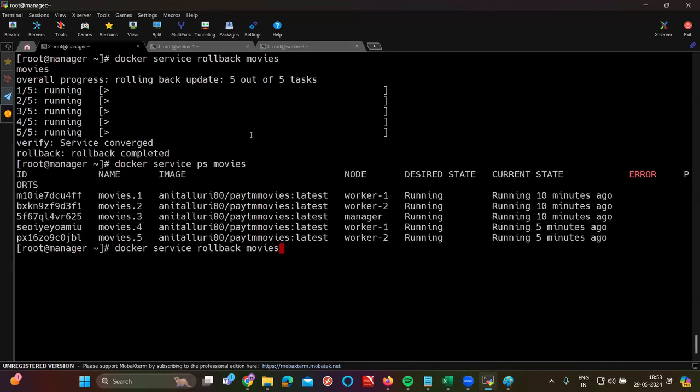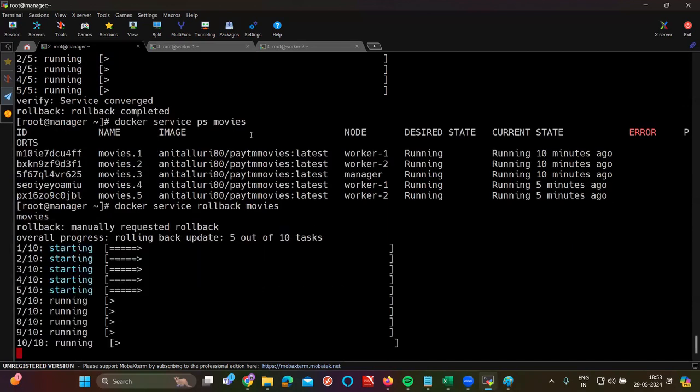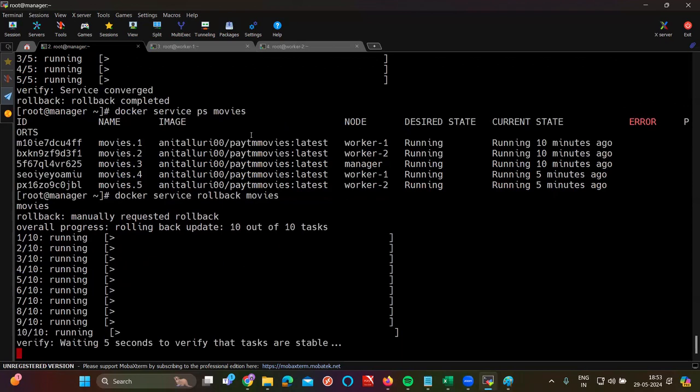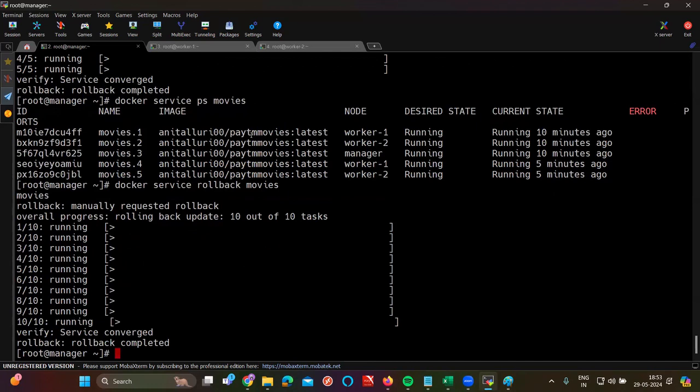Again, if I go for docker service rollback movies, now currently we are having 5, but previously 10. Again, it will come to 10. Is it coming or not, sir? Now again, I'm having 10. Previously, how many was I having? 5. If I roll back, what will happen?